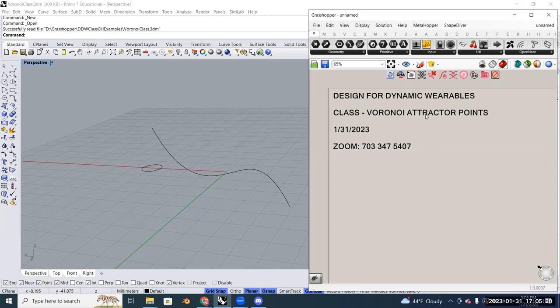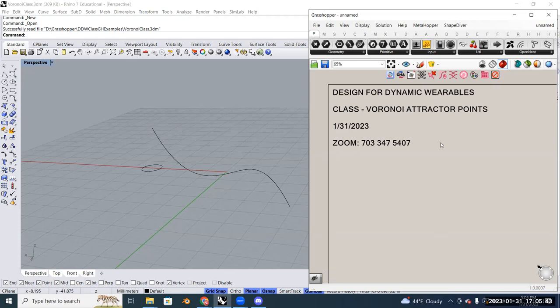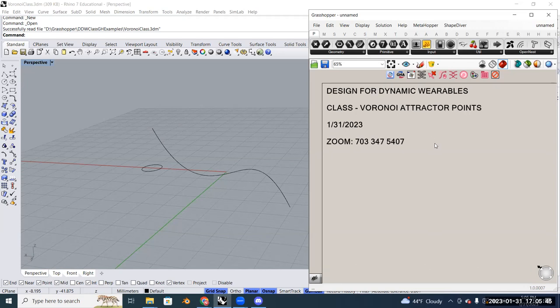So we did a basic overview of what all the tools are. Today we'll actually be using some of them, and we're doing what I'm calling a Voronoi and Attractor point kind of workflow today, so we can see how you make complex patterns in Grasshopper. I'll stress the coding part isn't that complex, but the shapes and images and 3D geometry we can make will be pretty interesting. So we'll do some more creative coding today and hop into that.